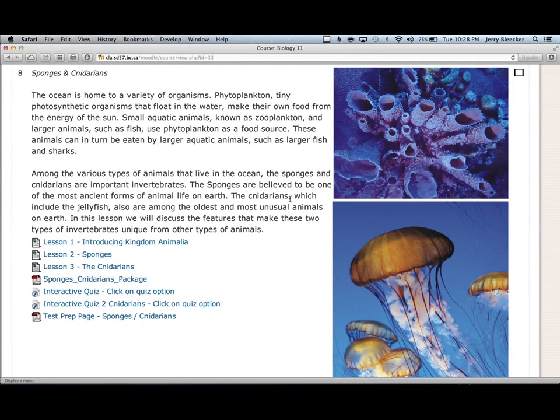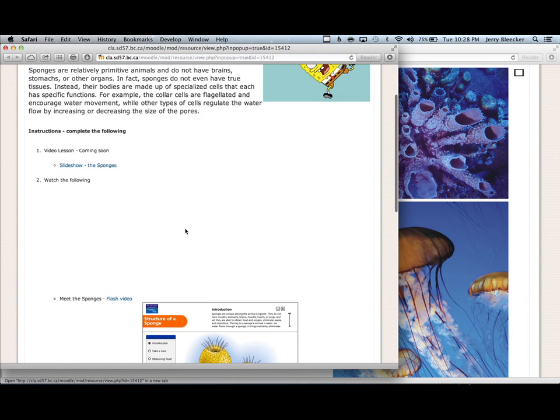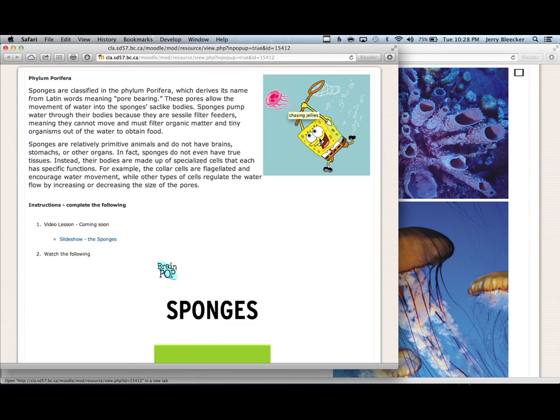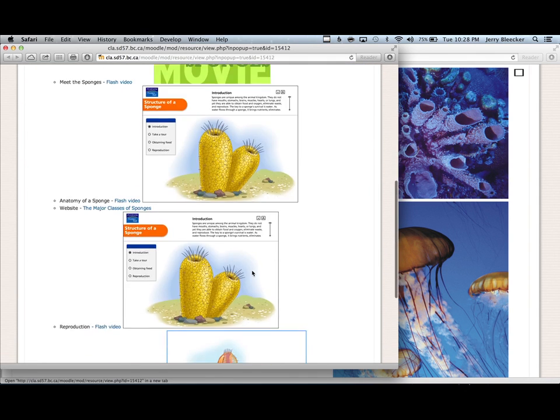Okay, so zoom. There we go. Kind of get back to sponges there. I kind of lost it. Couldn't resist with SpongeBob. Interesting how this chapter is sponges and cnidarians. There's our cnidarian up there.